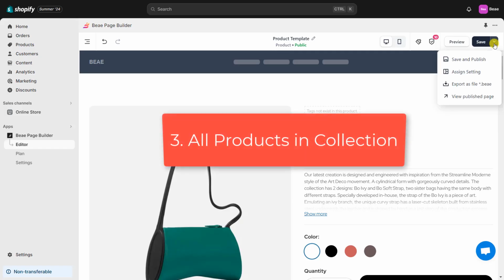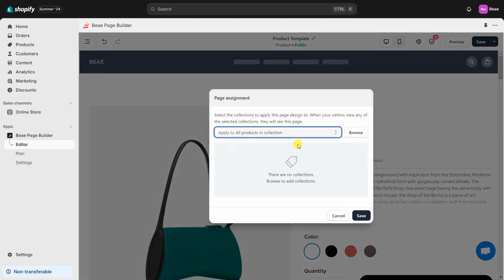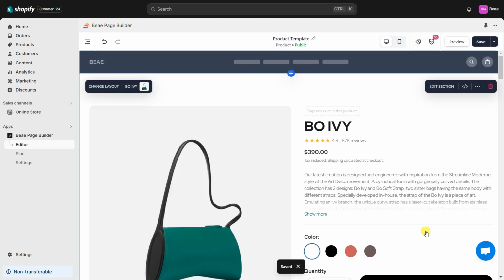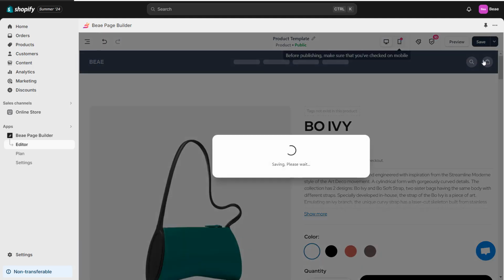3. All products. To apply the product template for a collection, the last option will help you to do that. As the two mentioned options, choose All Products in Collection options in the drop-down list. Then, click on Browse to select a collection you want. Again, click on the drop-down list of the Save button, then choose Save and Publish to launch your product template. If you want to make your template as draft, just click on Save.